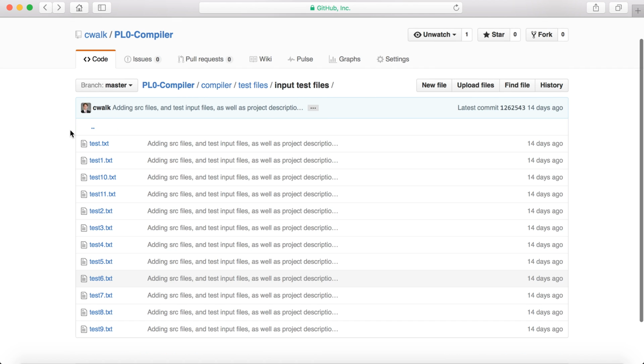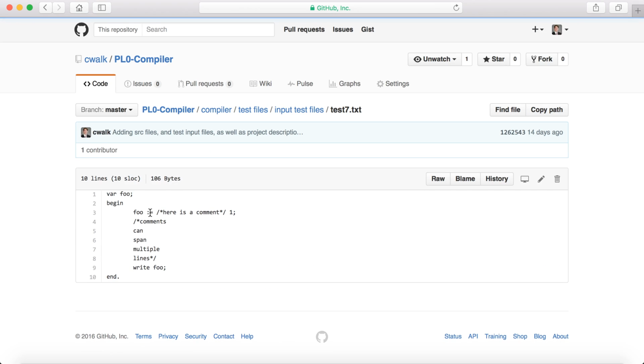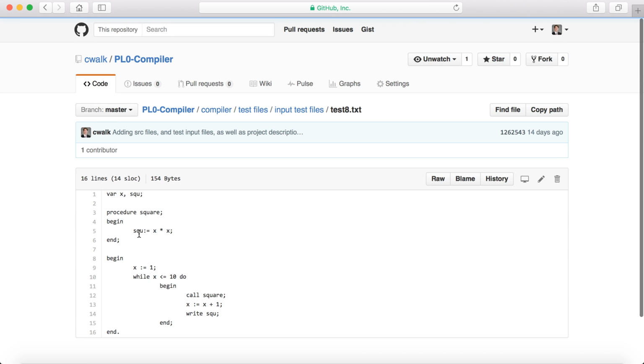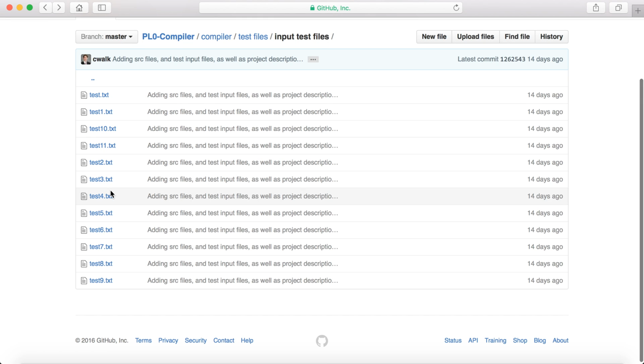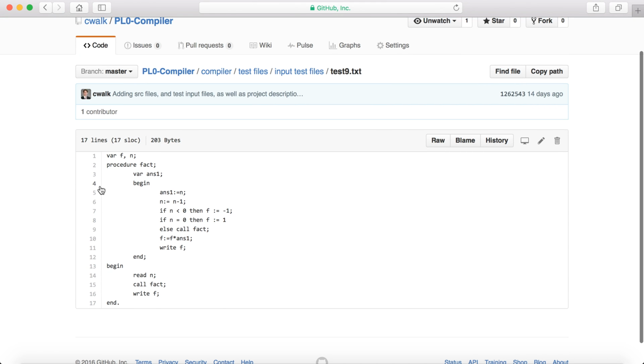So feel free to go through all these input files and see how they work. We have loops, we have functions, we have if else ends. And enjoy. It was a really fun project to write, and it goes through the concepts of what a compiler really does when you compile a high-level programming language.